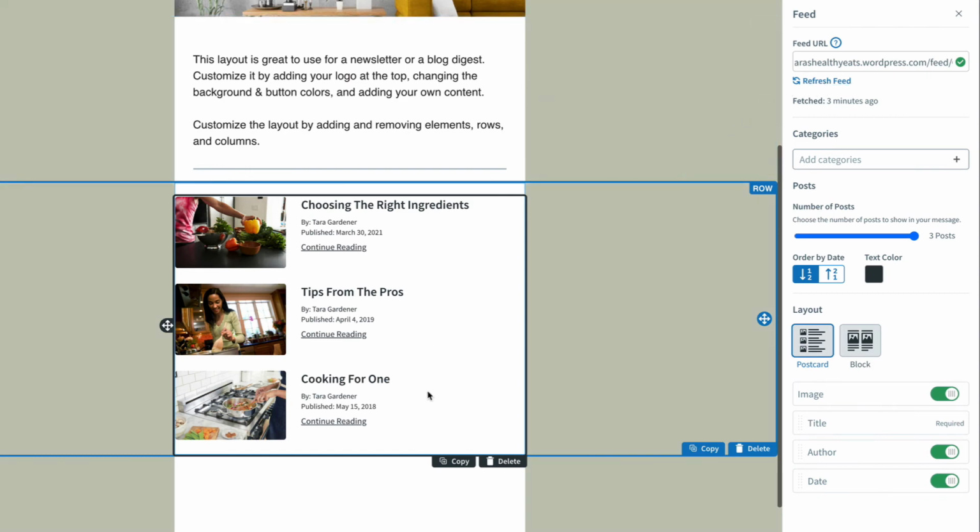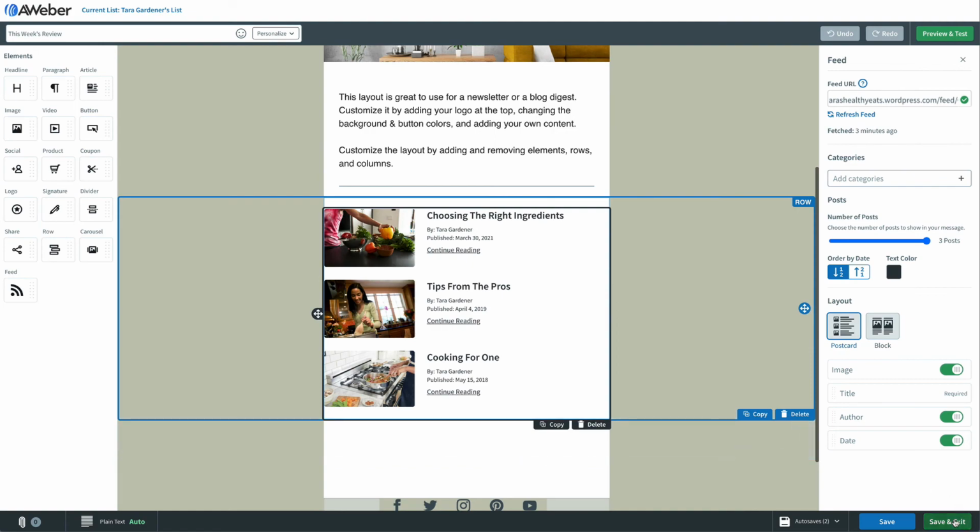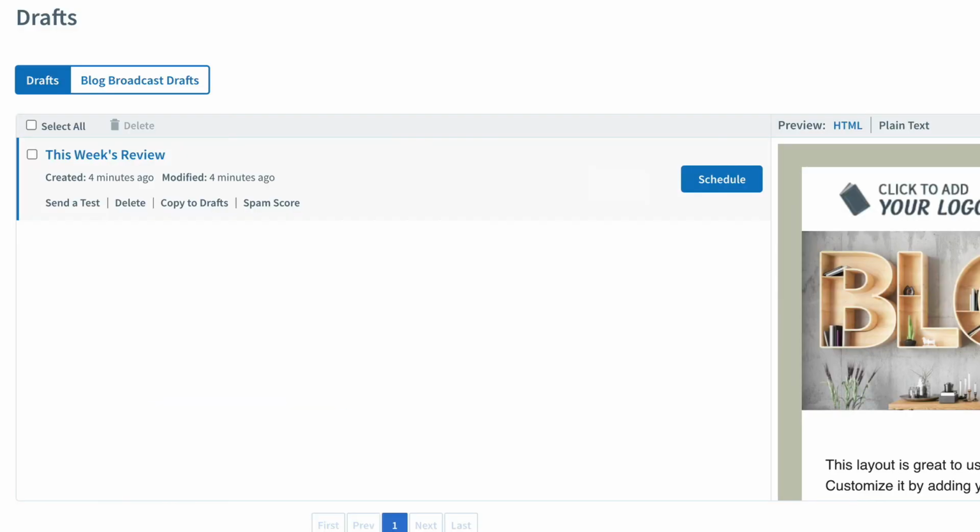This way, all we need to do is keep copying the last week's content, refresh the blog content, and schedule and send out our new email with a fresh set of blog excerpts.